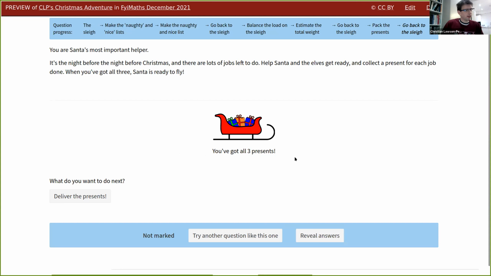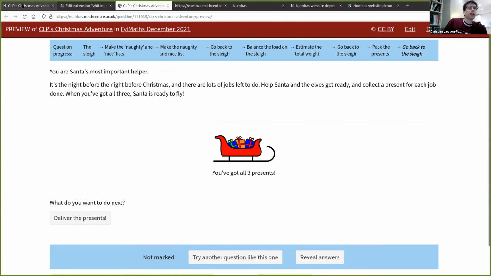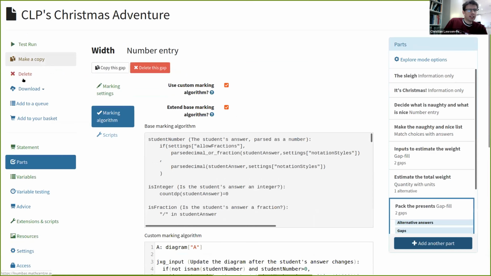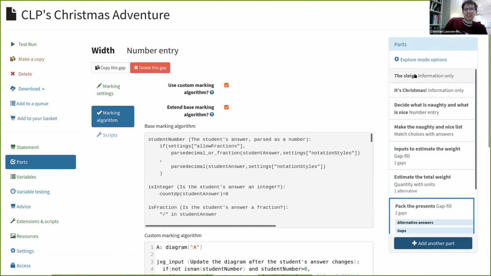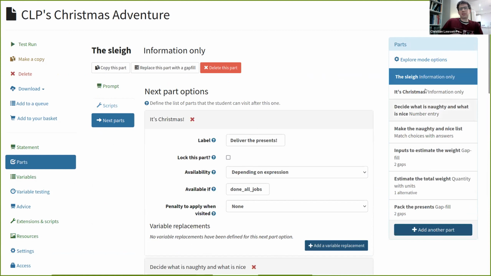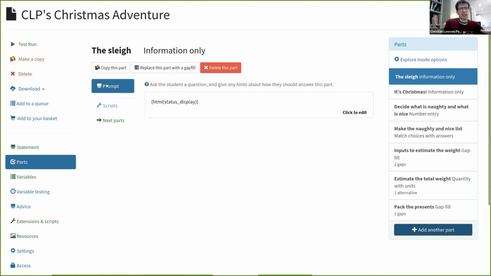But I think the last thing that I wanted to show you, is it the last thing? Maybe. Something that I haven't really used too much because I haven't written too many questions lately, but I think is really, really worth doing. And I don't think it's complicated, unlike the rest of the stuff I've shown you. So here, I keep coming back to this part called the sleigh. That's the one that's meant to show your status and then give you some options about where to go.